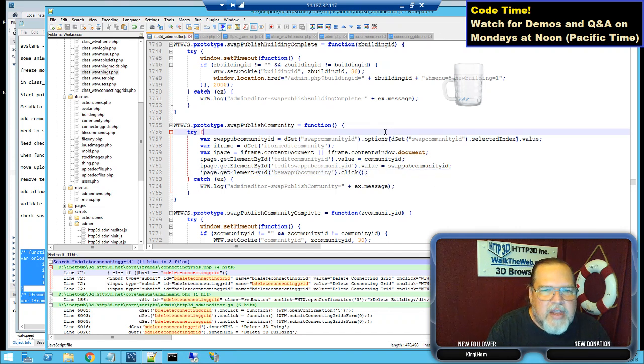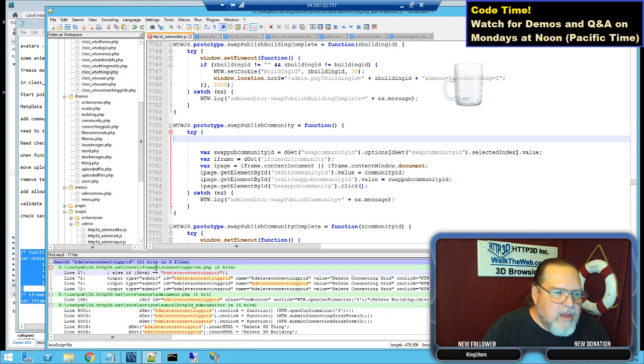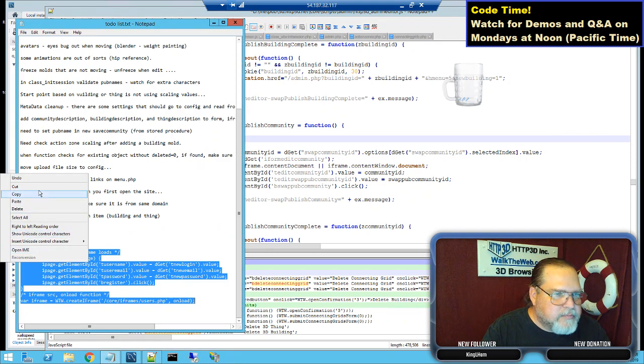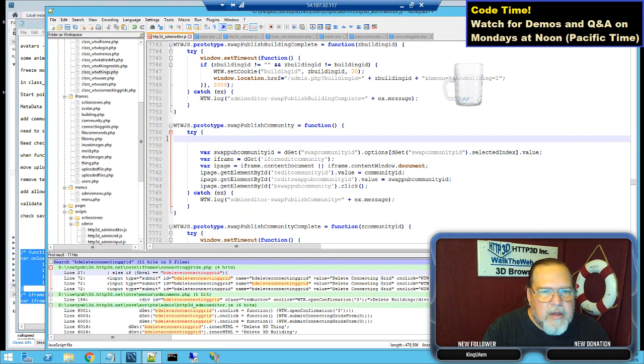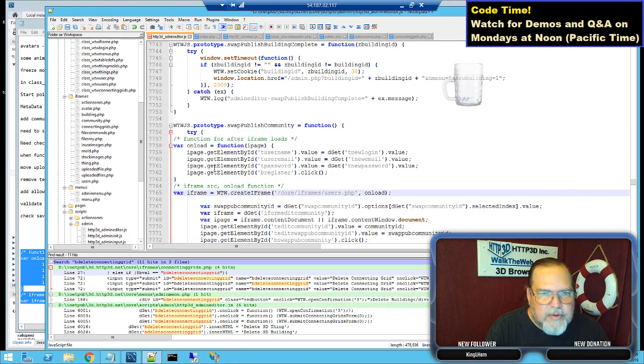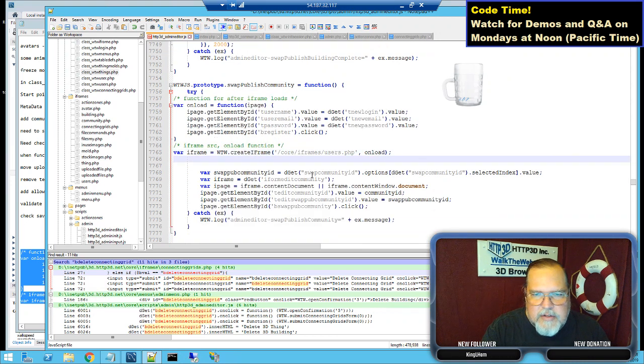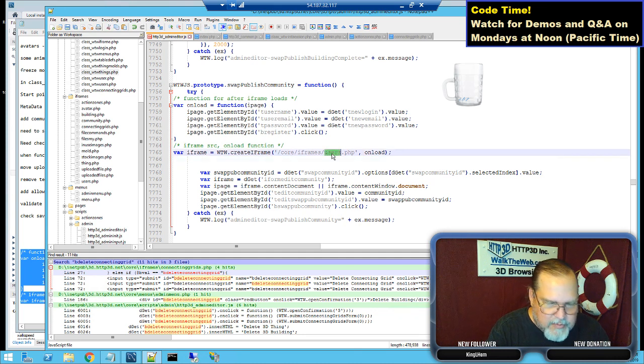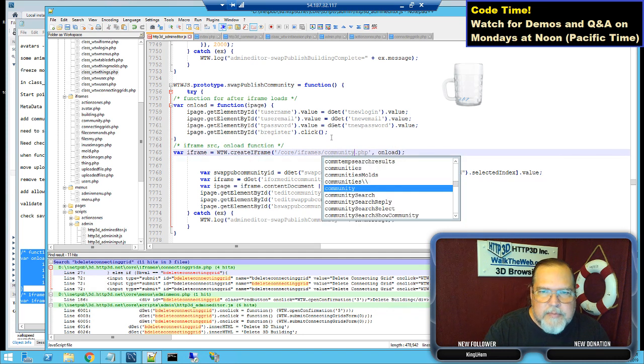Let's get back to converting our iframes into pages, bringing in this code. Okay, we're going to put this here. And this particular one, we are going to swap community, so we're actually doing this from the community page. And that's the community iframe that I'm calling.